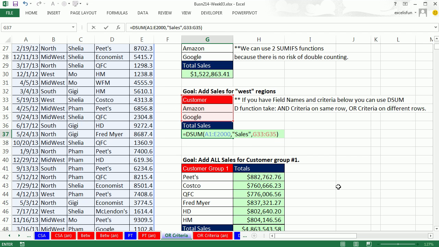Close parentheses. If you remember Access, studying Access in Business 216, we did our OR criteria in a query on different rows. Same here for D functions. OR criteria on different rows or different lines. Control Enter. Of course, we get the same answer.